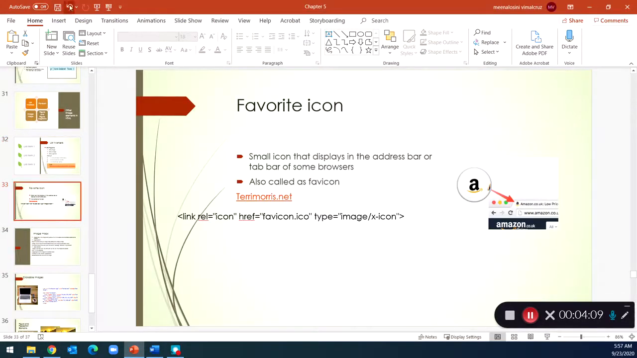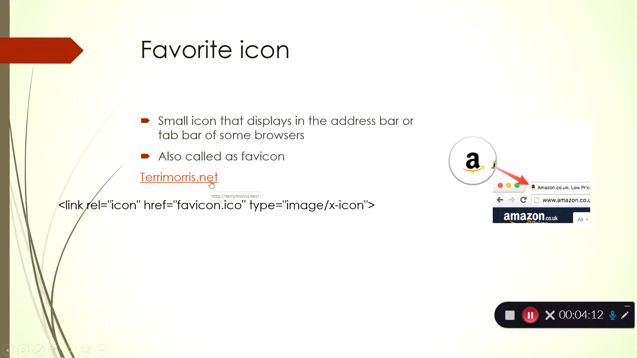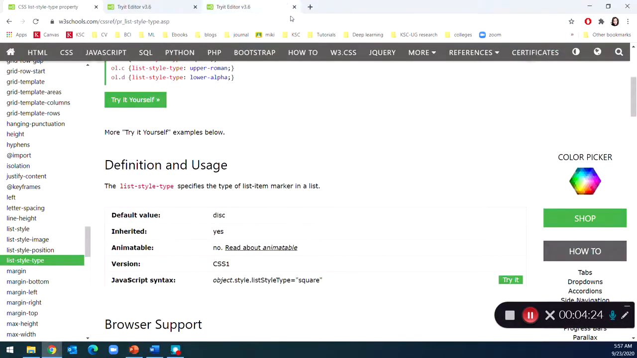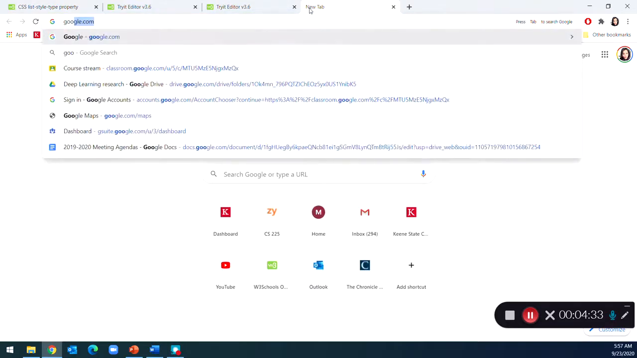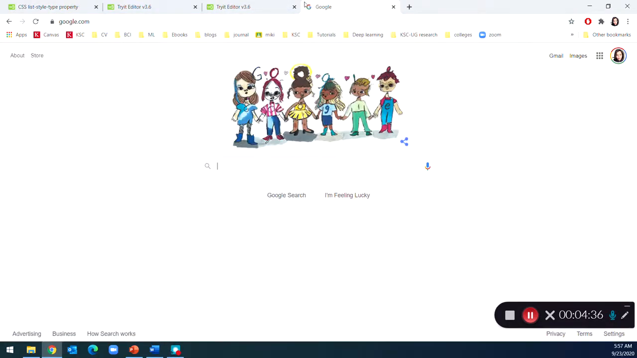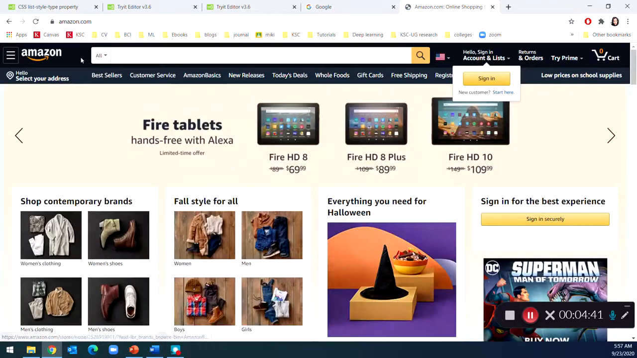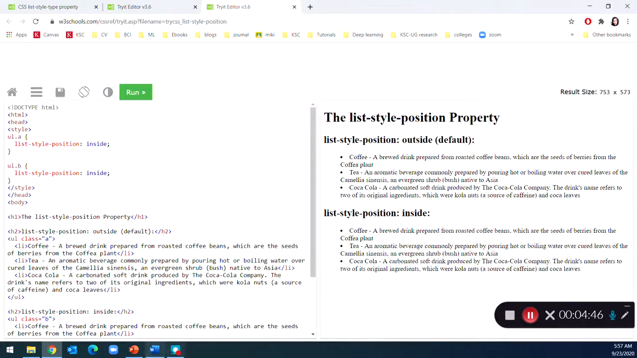The next content is favicon. So what is a favicon? You might have noticed the small icon in the address bar, on the tab. You might have noticed small icons for each website. For example, you can see the W3Schools website icon. This is called a favicon. Let's look at the Google favicon: the small, colorful G is the favicon. And in Amazon, the small A is the favicon. So these are favicons.